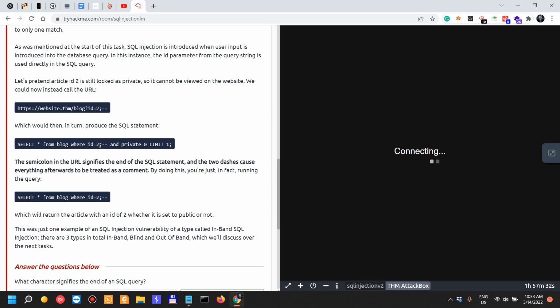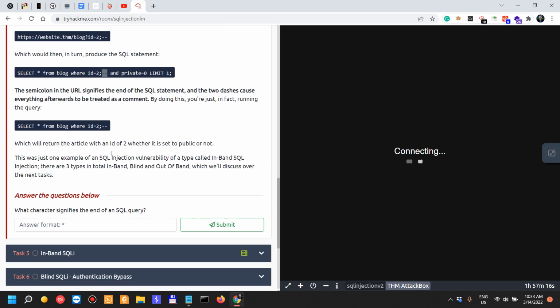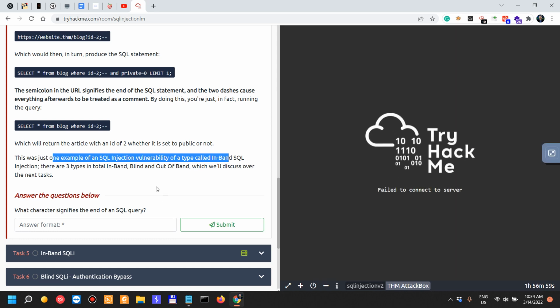So we terminate the query, the statement here, and everything that follows signifies a comment. So what you're running, in fact, is this, which will return the article because it's going to ignore the private 0 and limit 1. This was just one example of a SQL vulnerability of a type called in-band.